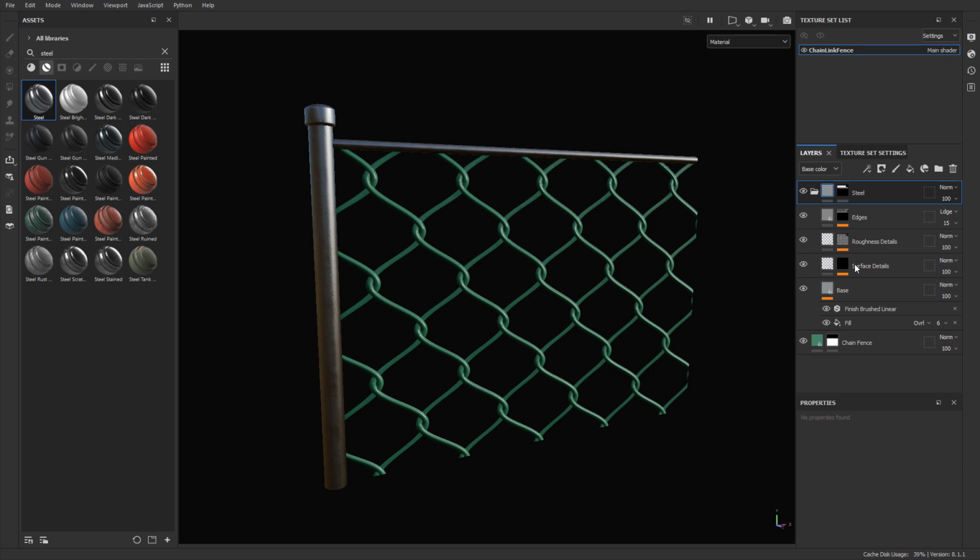Let's change how our chain link fence looks. So I'm going to come down to chain fence, select the layer, not the black mask, but the actual layer itself. And because this is a base material, it has a few properties for us to control. So let's go to properties. Let me raise this up a little bit.